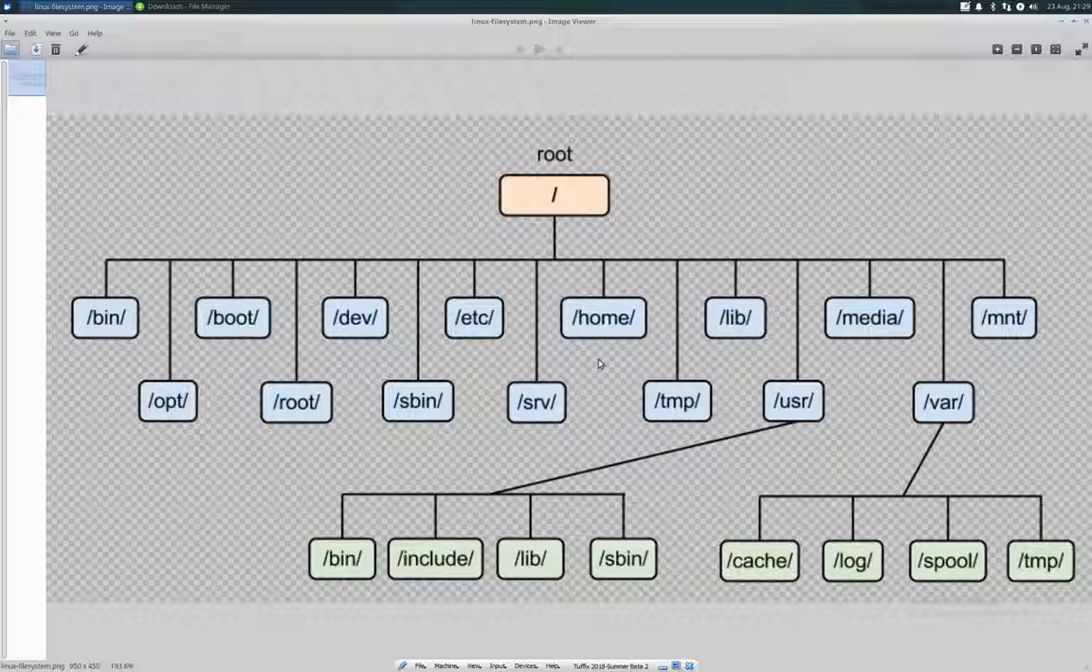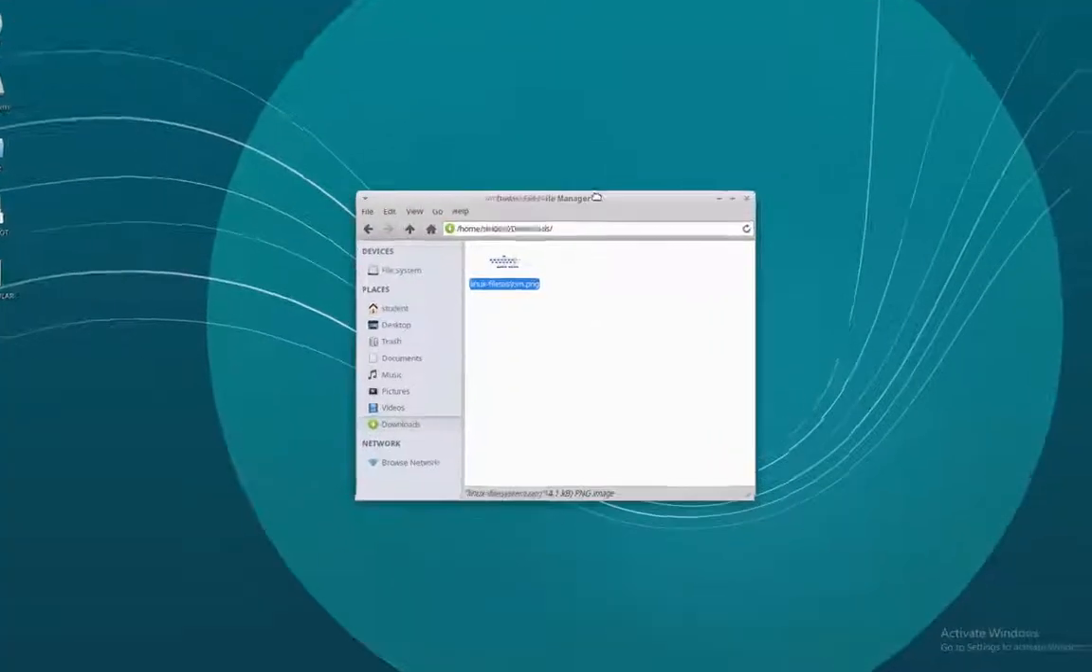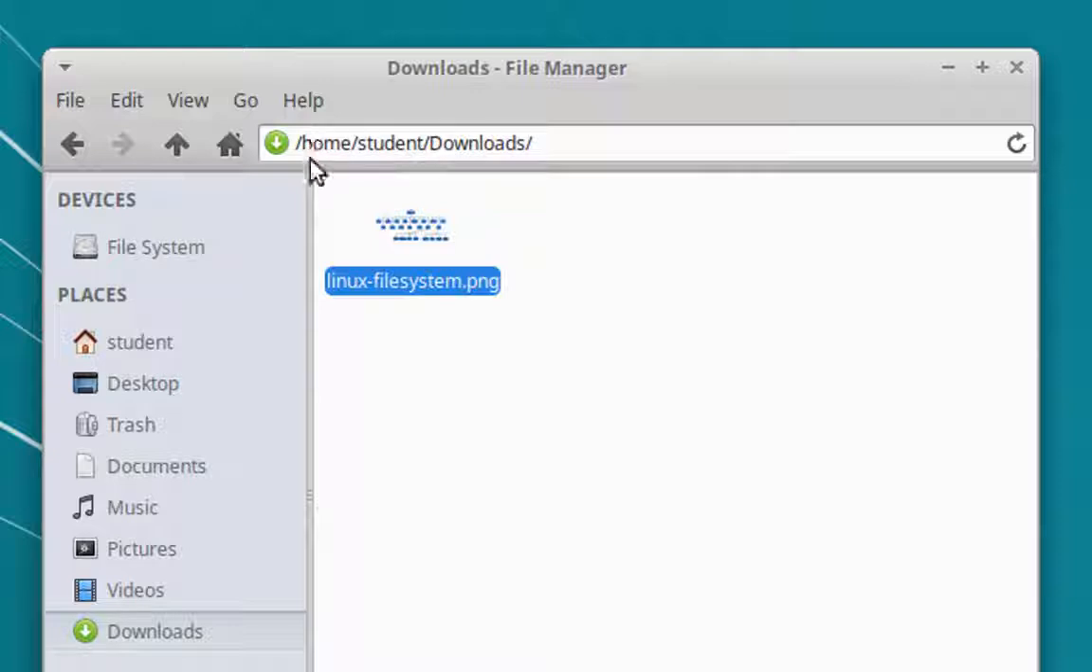And right here where it says /home, that is where everything the user has access to is. The user is going to be you, is going to be student in our case, but maybe it's Sally, maybe it's Bob, maybe it's Joe. For an example, I have downloaded this image here. It's going to be stored under /home/student/downloads, and it goes right here.